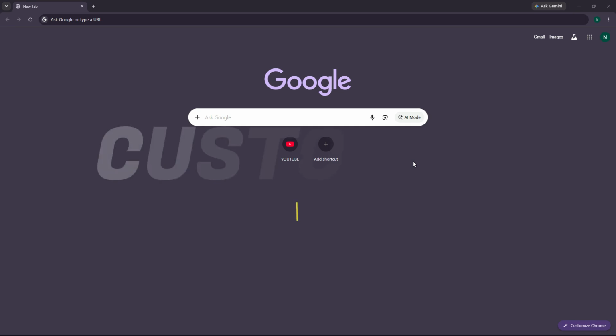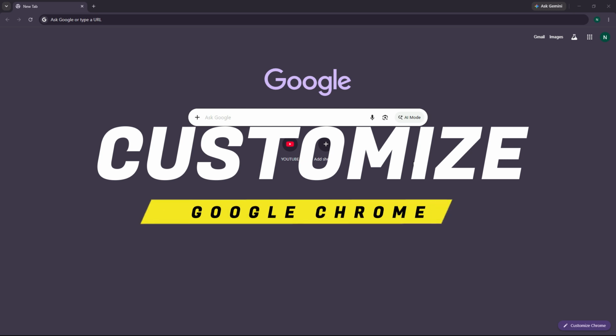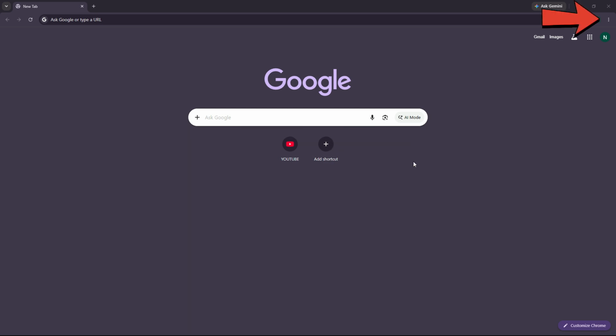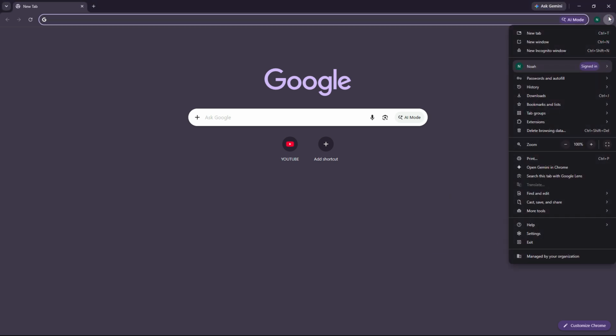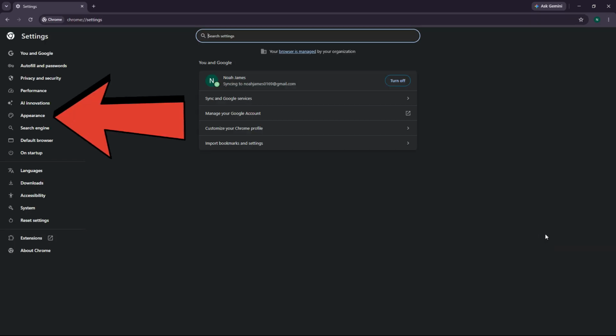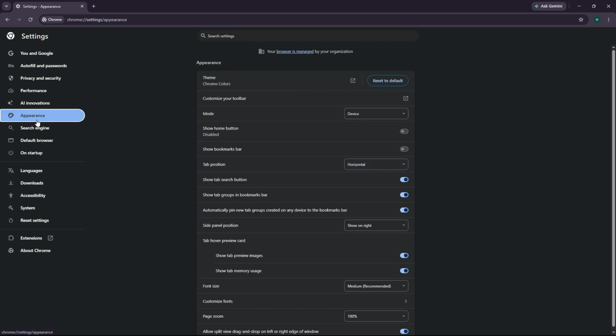Today I will show you how to customize your Google Chrome homepage. So let's get started. First, open Google Chrome and click the three dots in the top right corner. From the menu, select Settings. Next, click Appearance from the left sidebar. Here, you can customize different homepage options, including how Chrome looks and behaves.